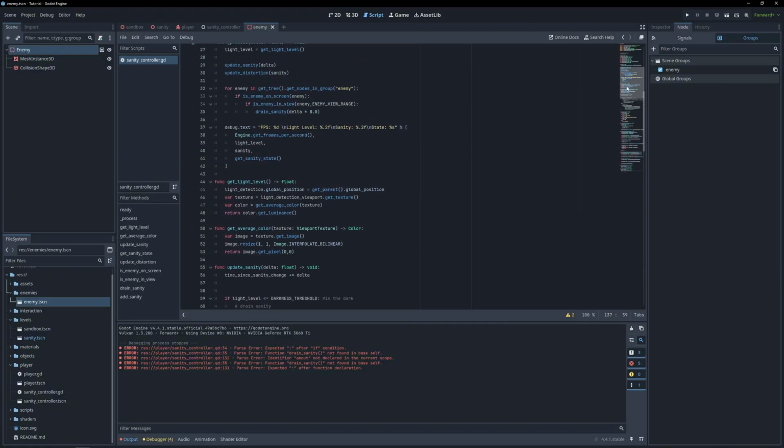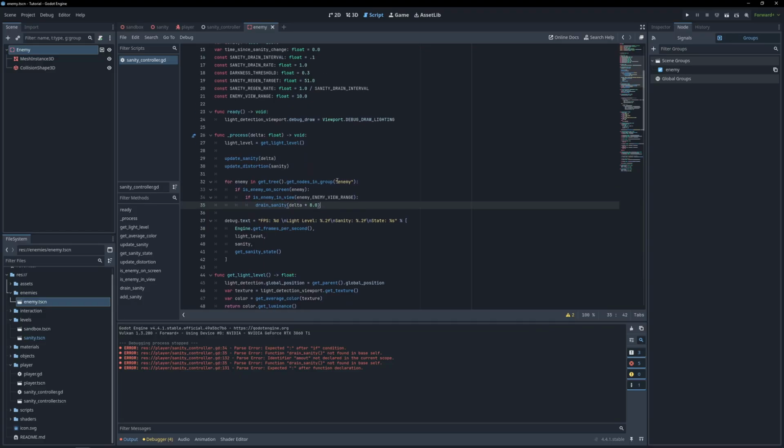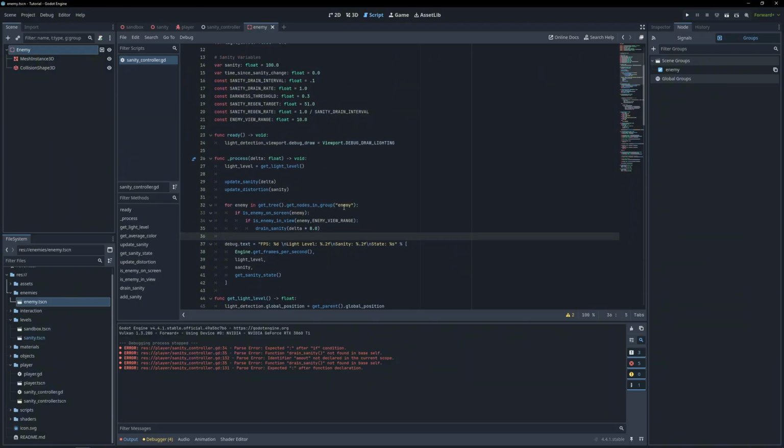So that should solve this problem up here. If the enemy is in view, we want to drain the sanity by delta times 8. And remember, we need delta because we only want to drain our sanity relative to the frames in the game. So if this was just 8 and we had a lag spike, it wouldn't be accurate.